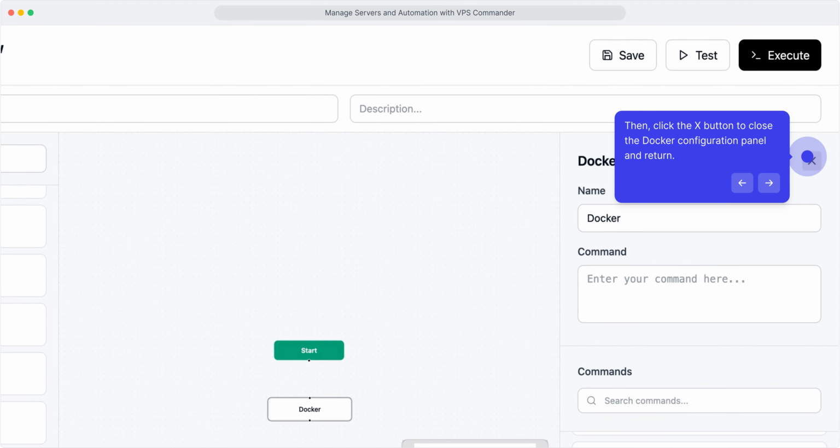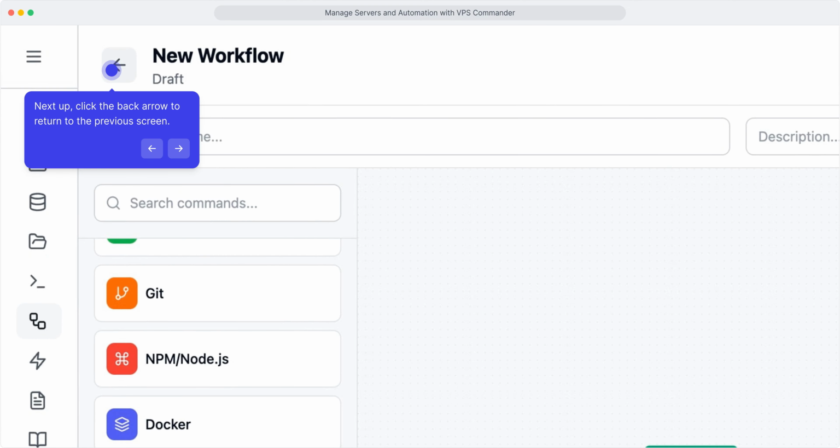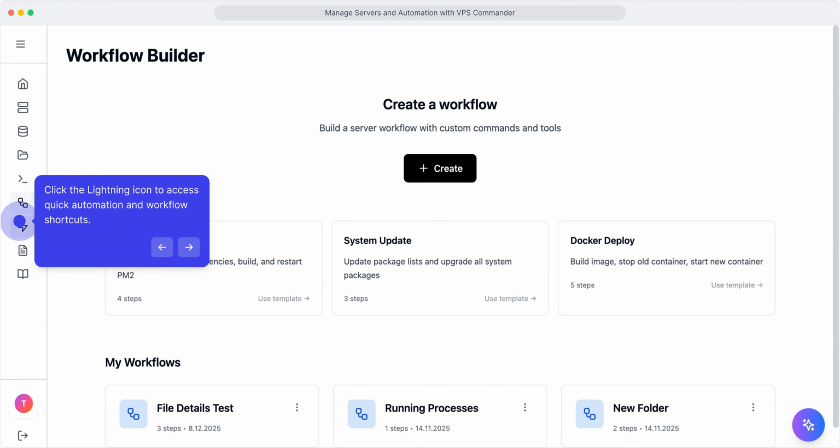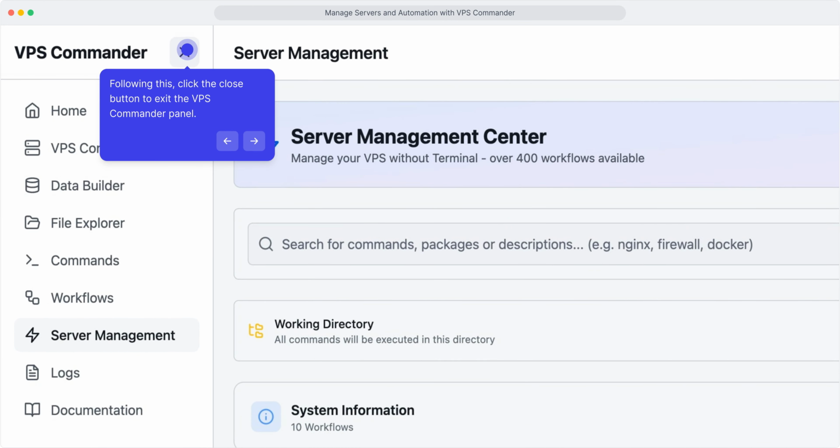Then, click the X button to close the Docker configuration panel and return. Next up, click the back arrow to return to the previous screen. Click the lightning icon to access quick automation and workflow shortcuts. Following this, click the Close button to exit the VPS Commander panel.